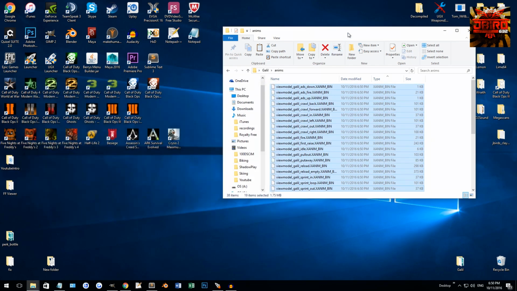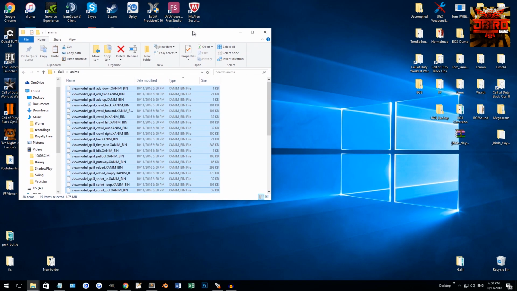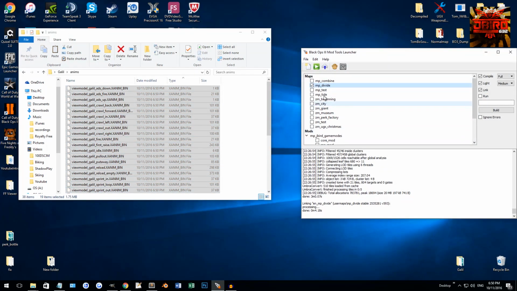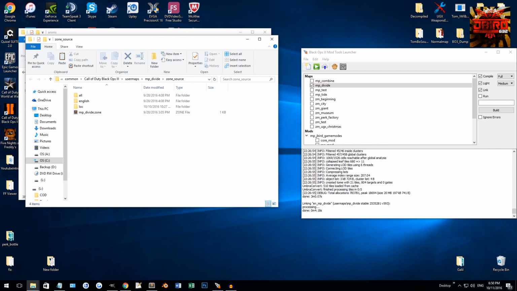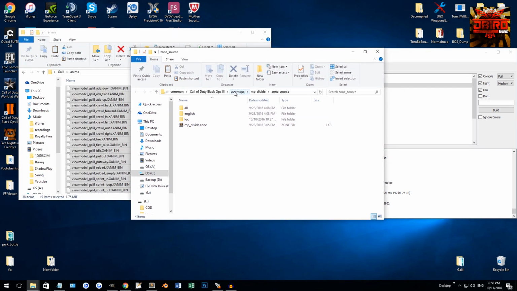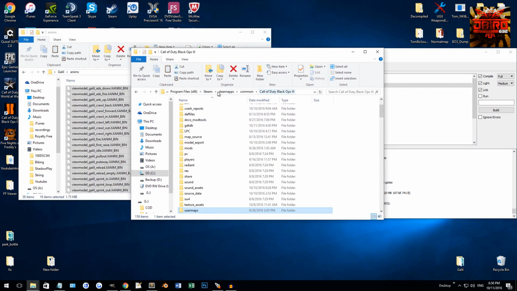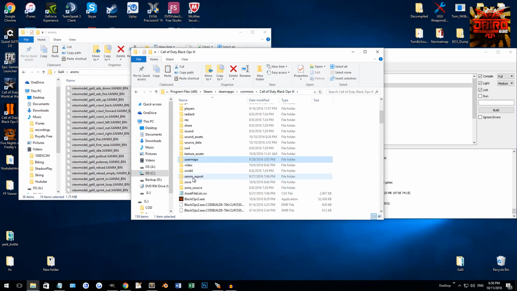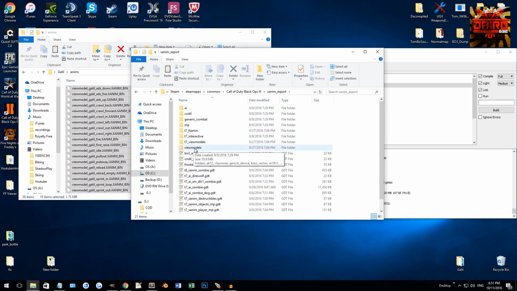I can close down the command prompt, and you're going to want to open up your Call of Duty root folder. You can do that by just right clicking on your map and go show zone folder. It'll open up to the zone folder of your map, and then you can go back to the Black Ops 3 root folder here. So it's just right after common. So then for the anims, what you're going to want to do is go over to anim export, and I like to go on view models here.